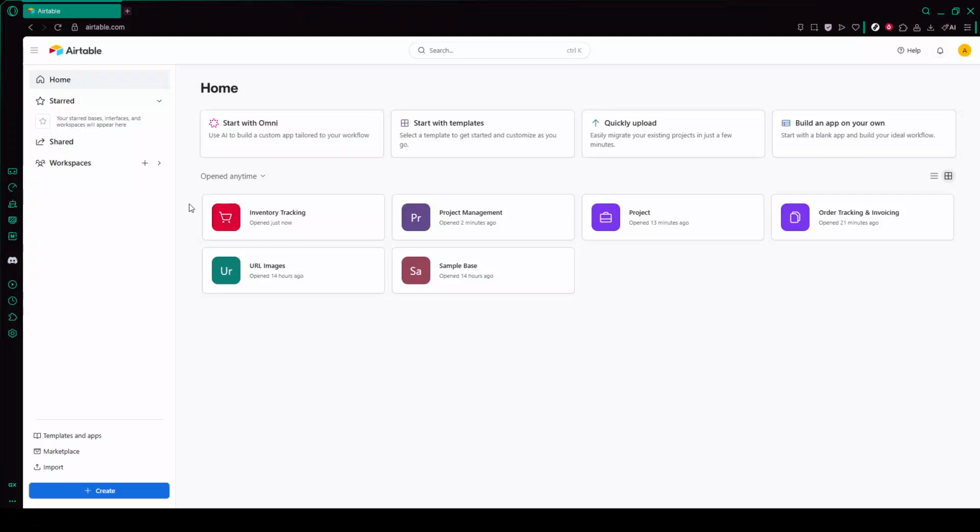In this video, you'll learn how to use Airtable for inventory so you can keep track of your products in a clear, flexible, and visual way. Let's start at the very beginning.